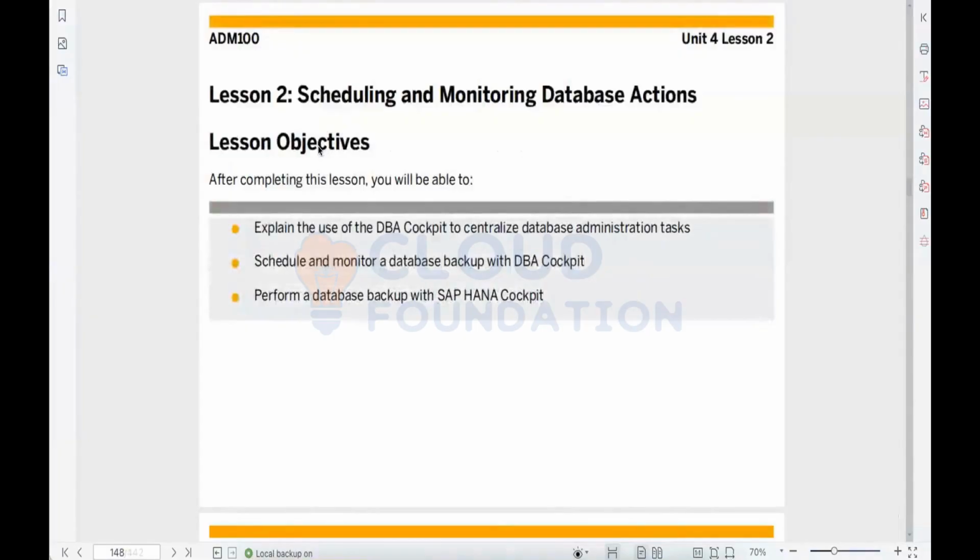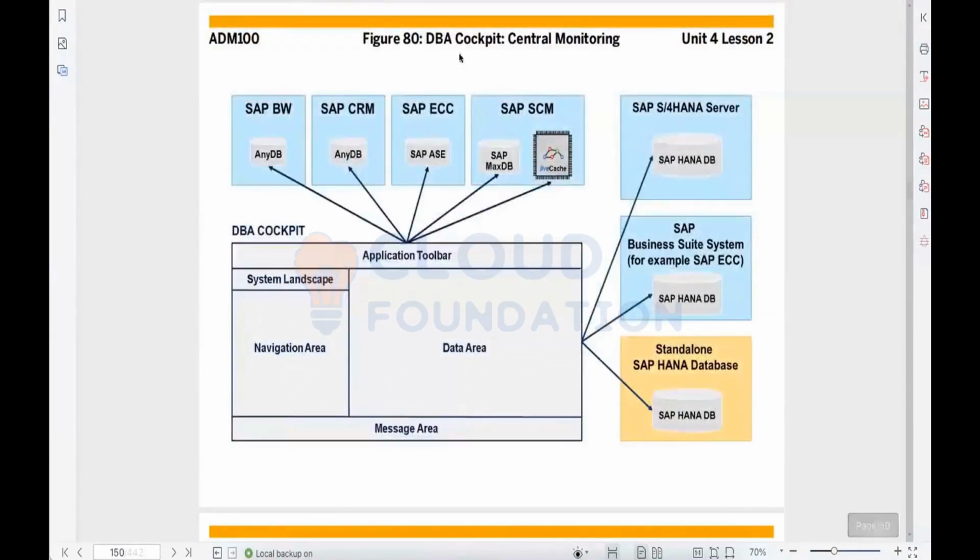Now we will see scheduling and monitoring of the database sections. As a basis consultant, you have to monitor your database. Proactive monitoring: we can use DBA Cockpit. DBA Cockpit is a tool, and this is a transaction code. With this transaction code, you can manage any database, not only the HANA database. You can manage SQL Server, MaxDB, Oracle, HANA. Any database can be maintained from the DBA Cockpit T-code.